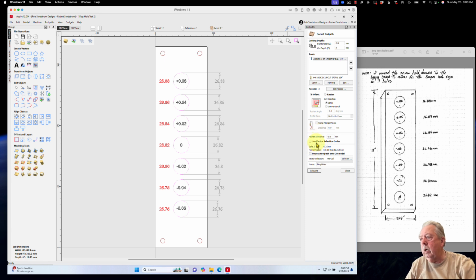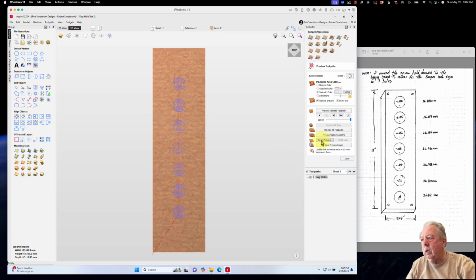And so we're not going to ramp the plunge move. No need to do that using a raster. And we are going to manually select the vectors, which are all selected here in this purple color, as you see. And then I'm going to hit calculate. And then I'm going to hit preview visible, because I've got this selected right here, preview visible. And that's what our dog holes are going to look like.